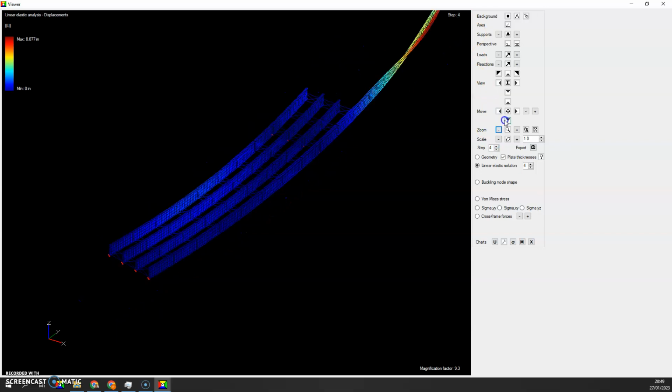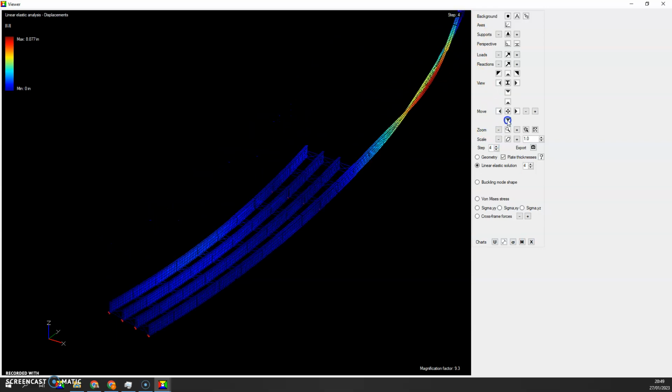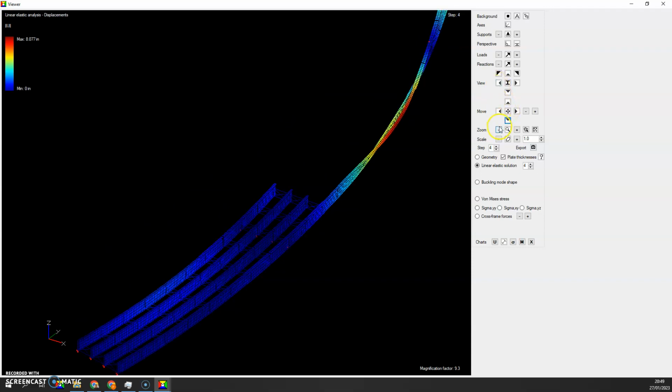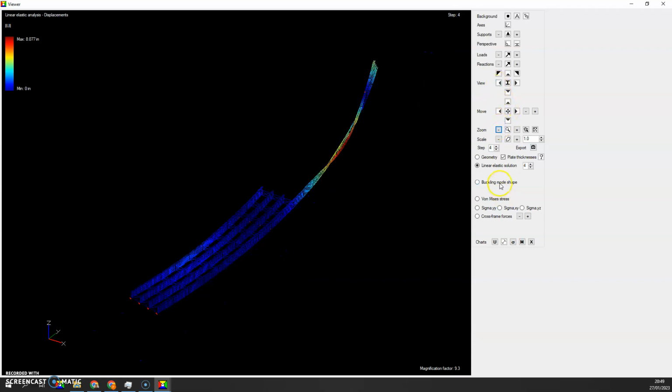So let's zoom out and shift the model down and left. Let's zoom out a little bit. Okay, have we run a buckling analysis here? We have 4.8 as the first buckling eigenvalue, so it is still pretty stable. Let's now go to stage number 5. You see all the cross frames are being turned on, so that's the default option. 3.6 is the maximum displacement.